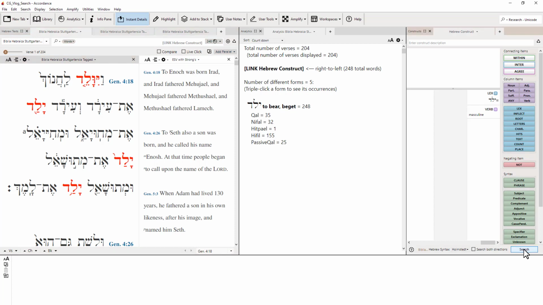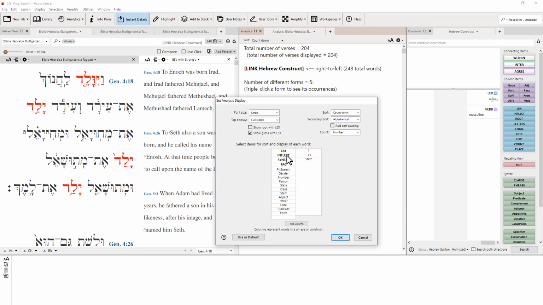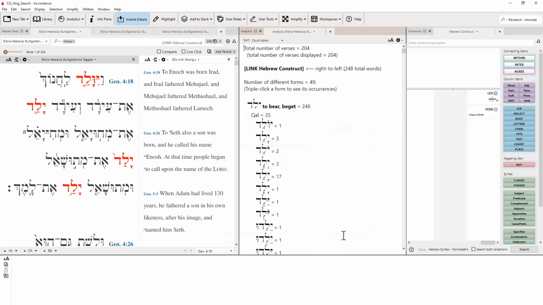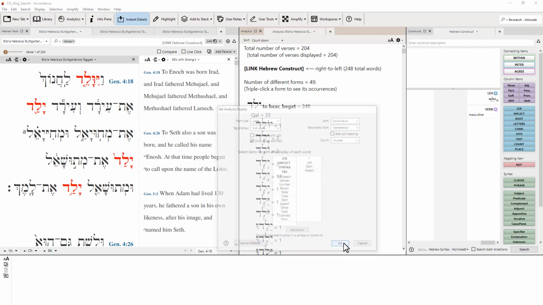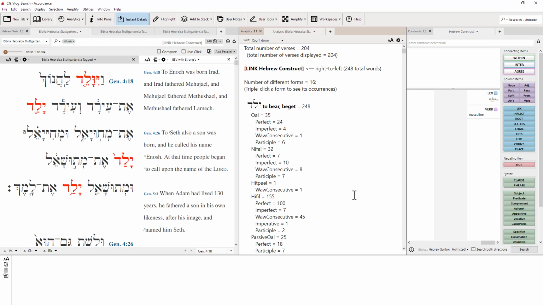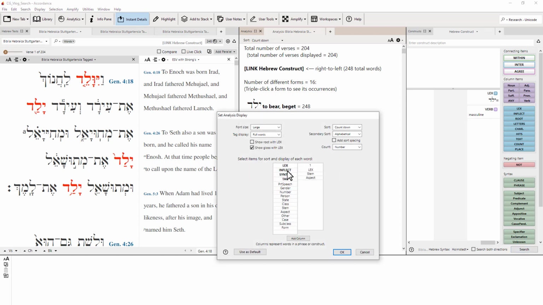Okay, so we have some cows. Let me look at the inflections so I can triple click. And actually, I want the aspects too. Let's look at the aspect. We'll get rid of inflection for a second because we got too much stuff. Okay, so we got some Qal perfects. It'd be interesting to see what that is. Let's look at that. Qal perfect.